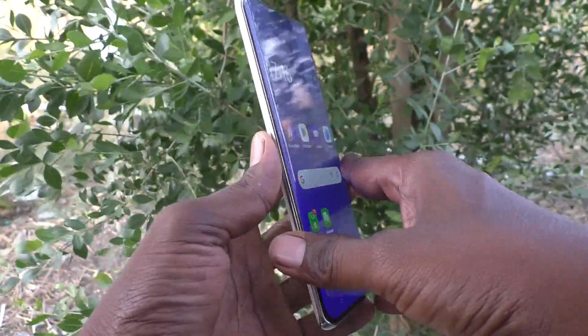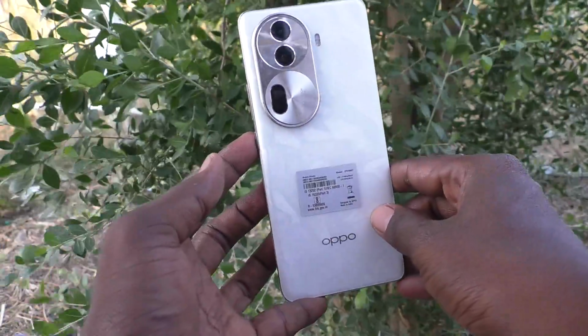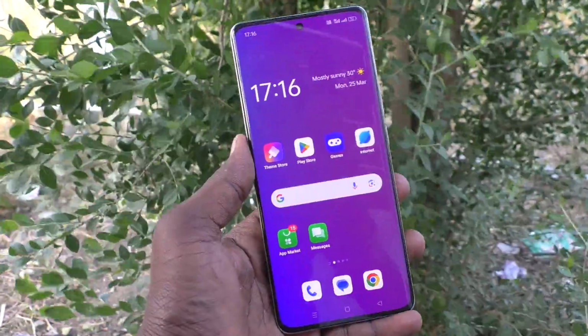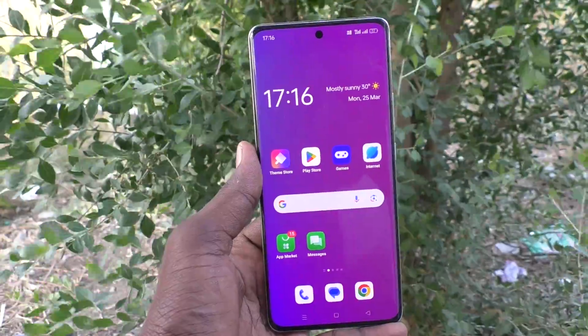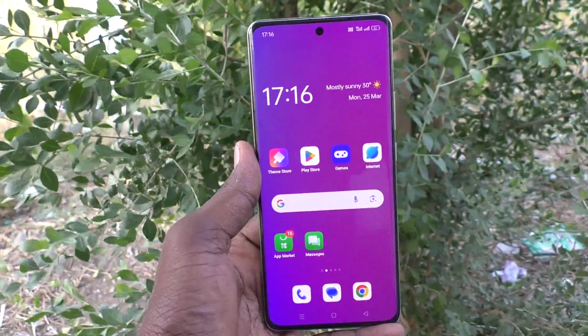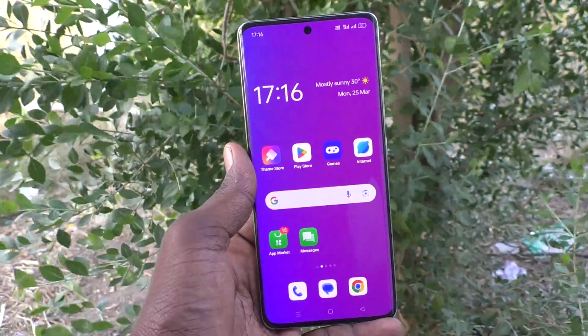Here is Oppo Reno 11 Pro 5G smartphone. In this video, you will learn how to enable accidental mistouch protection in your phone Oppo Reno 11 Pro 5G.